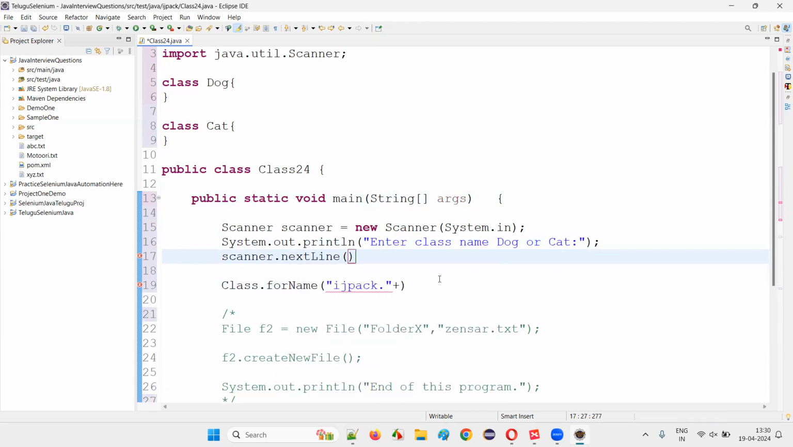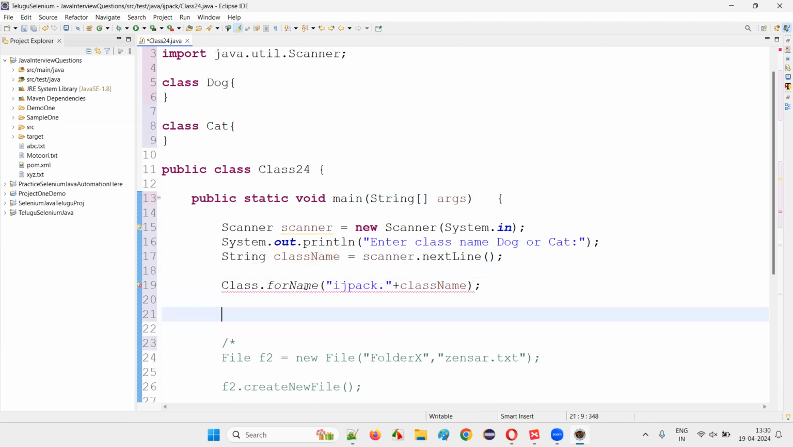So I'll retrieve that class name using scanner.nextLine, and store it in the string className, which is whatever class name is given by the user. I'll just give that here. That's it. I would like to load the class using the forName predefined static method of the Class class. I'm going to load this particular class which is available in the package. You see, Java is very clever. The moment I have written that line, it's giving me a compiler error saying that there's a possibility of ClassNotFoundException.